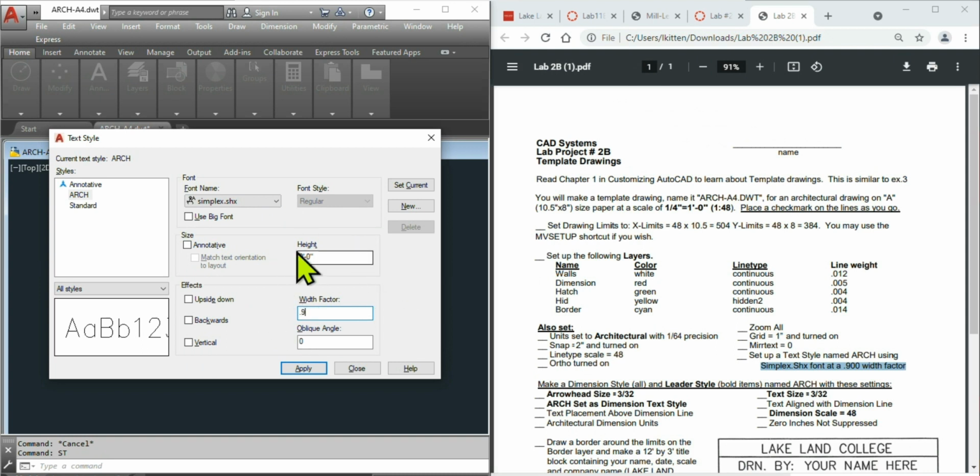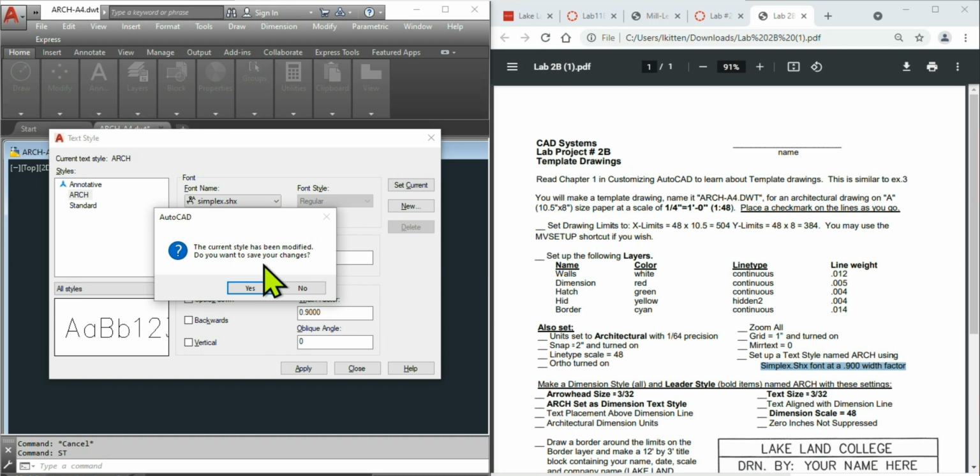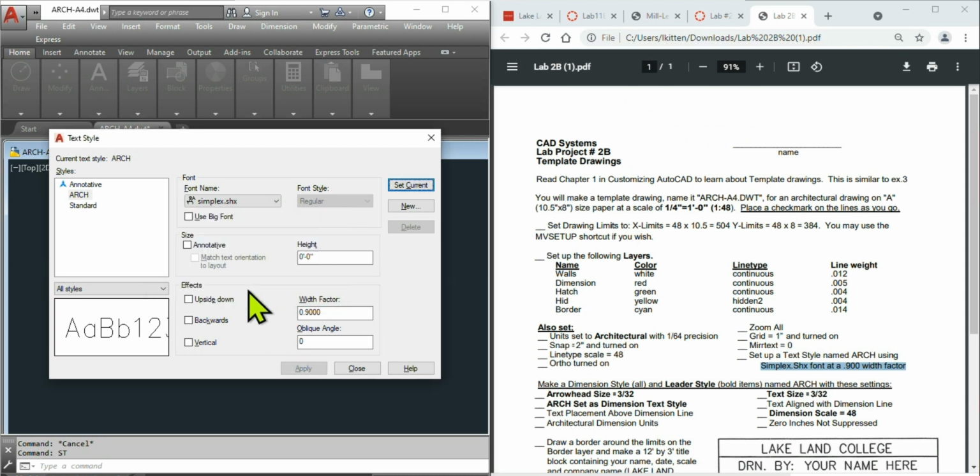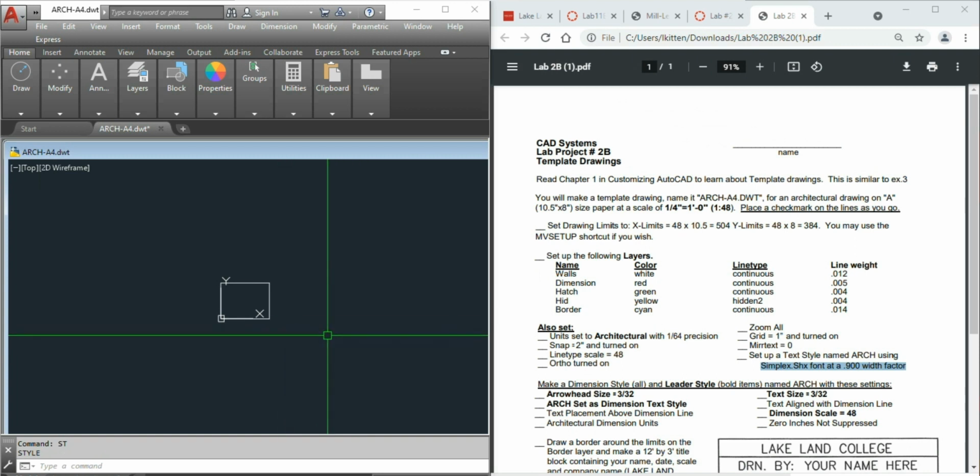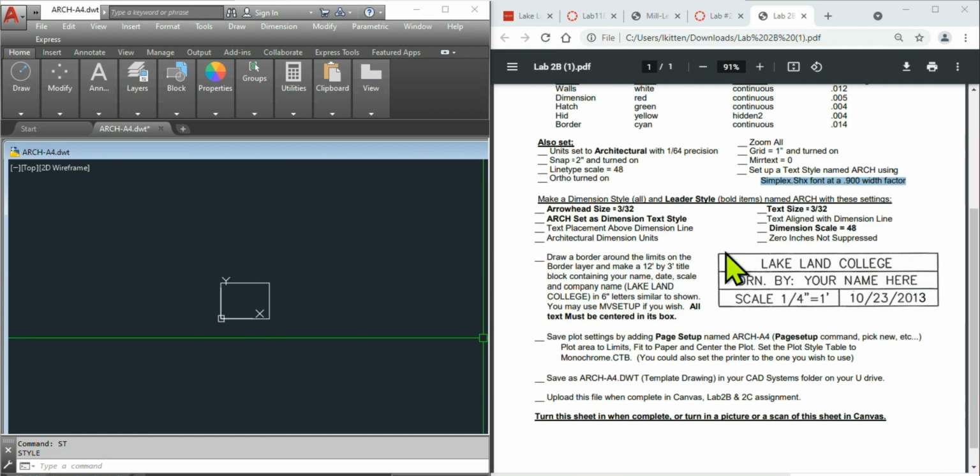It's probably going to be the current anyway because it's picked, but hit the set current button. That way we know we're using it. Do you want to save changes? Yep. Then just close that out. All right, so now everything we type in is going to be with that font, and 90% as wide as normal. All right, so let's go to the next one.